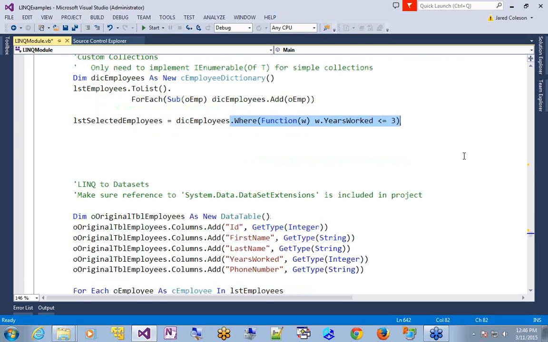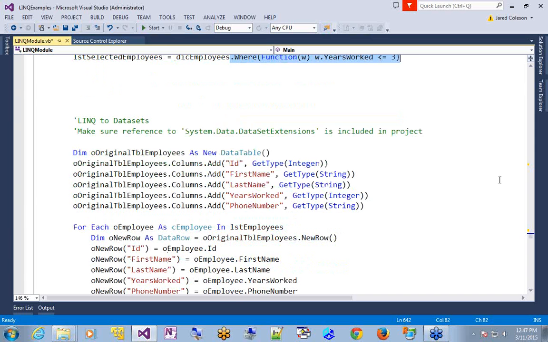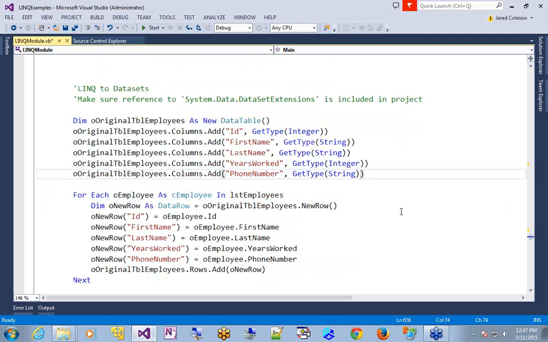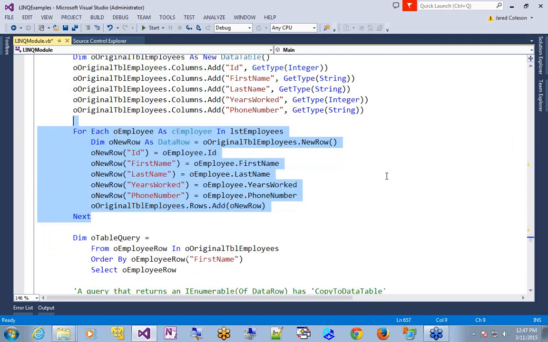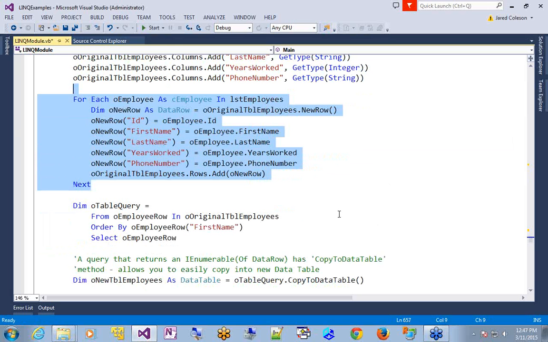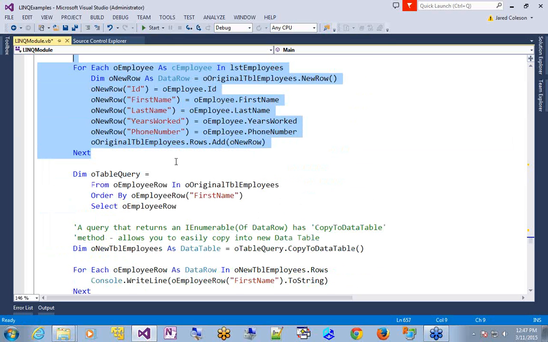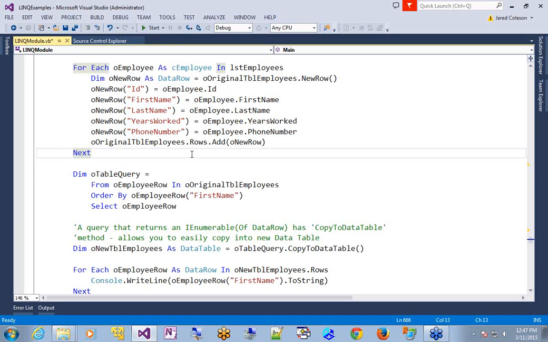Okay, LINQ to datasets. I know that the GUI team uses data tables and datasets a lot more than the web team, so I included this section just for you guys. You should feel special. Here we've got a data table that's representing the employee object that we created, and I'm just quickly populating that with rows. So something really interesting happens when you do a query on a data table.